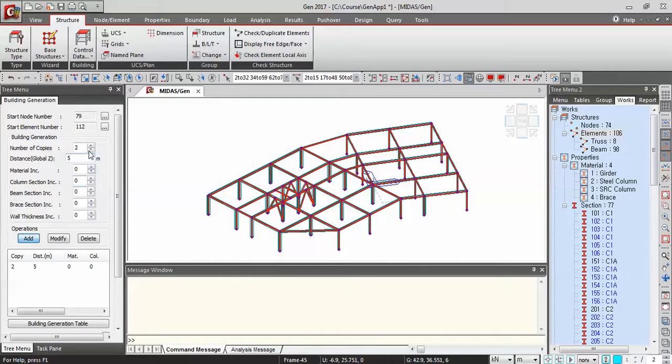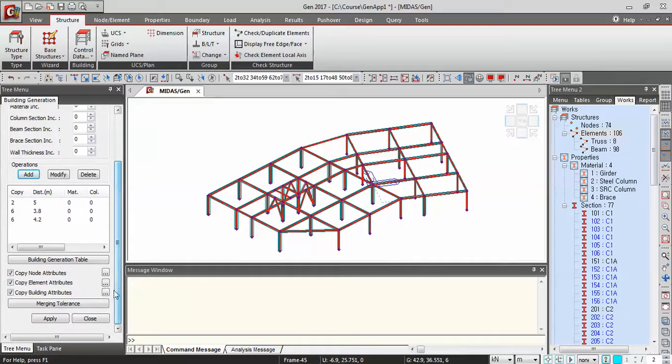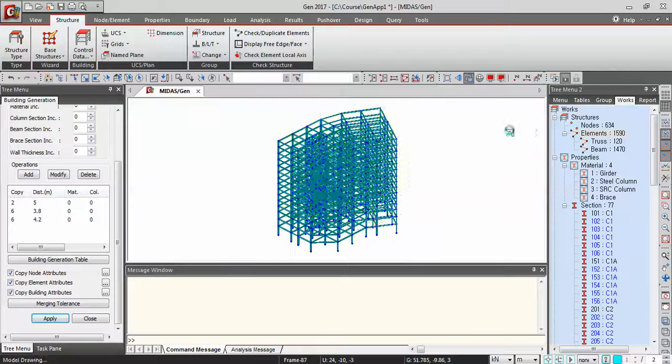Let's click on add. Another one is we will have 6 copies of 3.8 meters high. Click on add. Lastly, another 6 copies of 4.2 meters high and click on add. Now that all of that information is in there, we can just click on apply and see that we have created our model already.